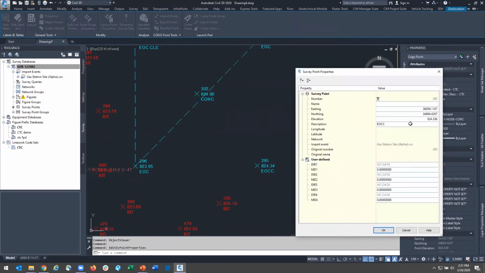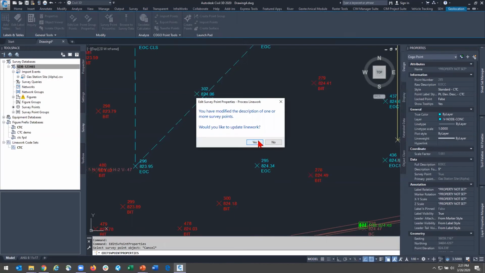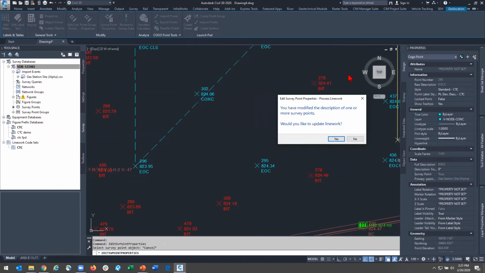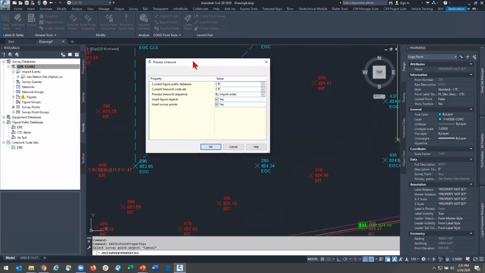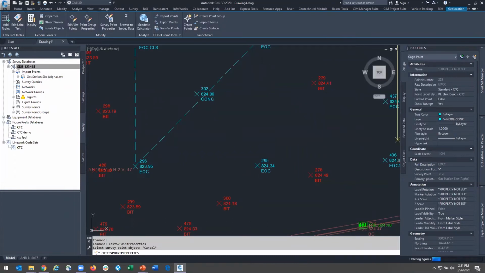And this is where I can go through and say, there's no second C, it's just EOC. I say okay. And now I can do as many of those at a time as I want. And when I'm done, it's going to ask me if I want to update the line work. It's going to go through and reread everything. Sure, that sounds like a great idea.